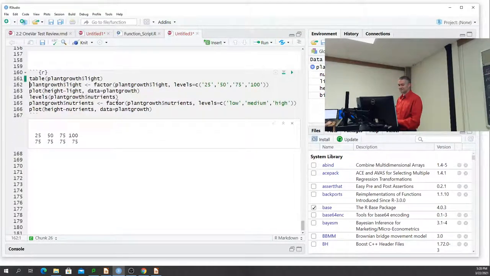How about table? Table tells me exactly how many. I had 75 of each of these. So I've got 25, 50, 75, and 100. All right? Those are the numbers that I need. So now I'm going to refactor it. I'm factoring plant growth dollar sign light. That's our vector. I'm going to factor it, and I'm going to read it back into that same vector.